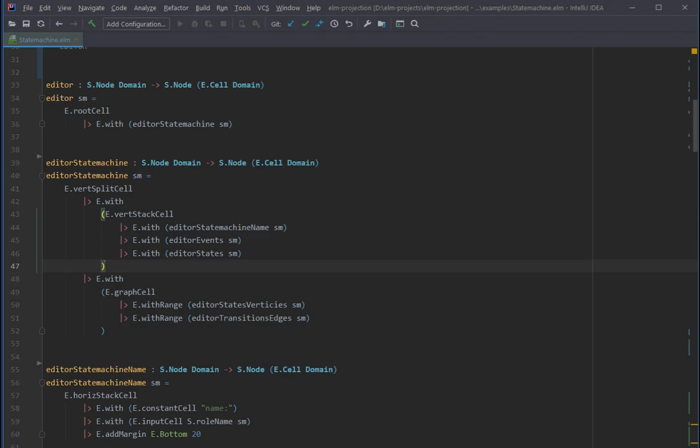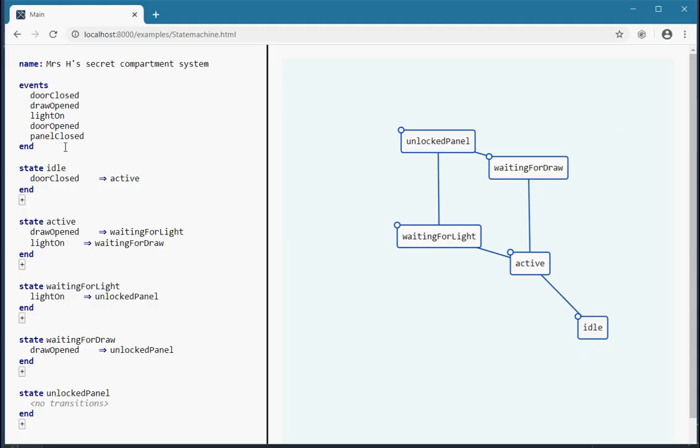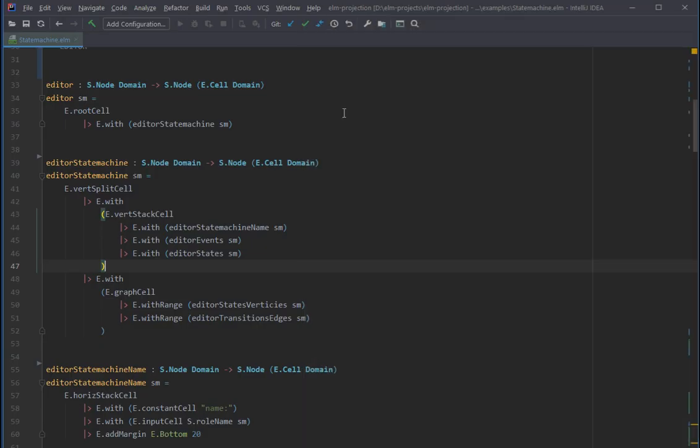So if you remember, our editor has a left side and a right side. This is due to the fact that we declare a vertical split cell here. And on the left side, there lives a vertical stack. So things are stacked from top to bottom. And on the right side, there lives a graph. By definition, only the first two children of a vertical split cell will be seen. So you could add more stuff here, but it wouldn't make a difference.